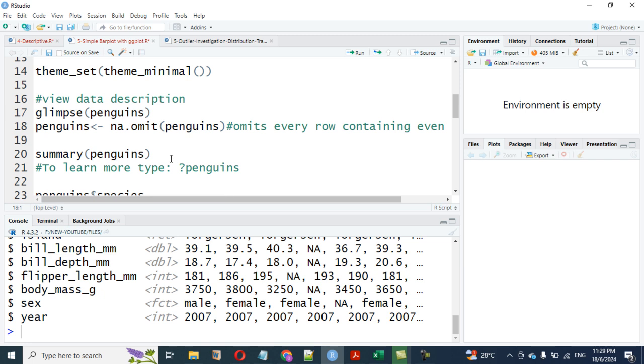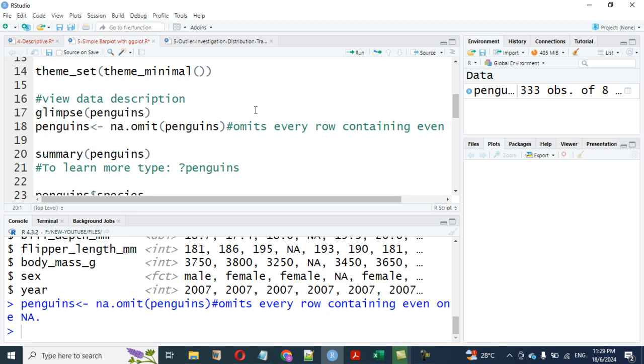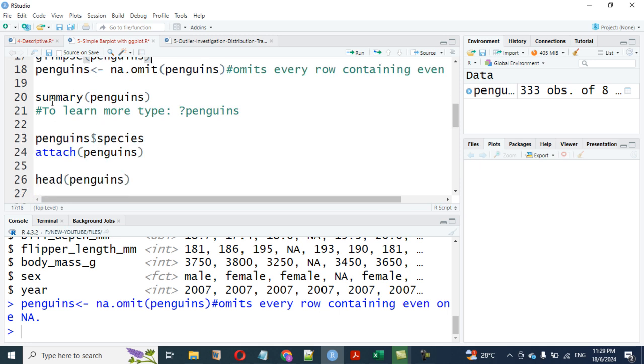which are missing values. So you can remove them by saying penguin equals na.omit(penguin), so omit every row containing a missing value. I can just run that line. For now, we have not dealt with data imputation, so I don't want to do that. Let's just remove the missing values, and we can now have our new penguin data.